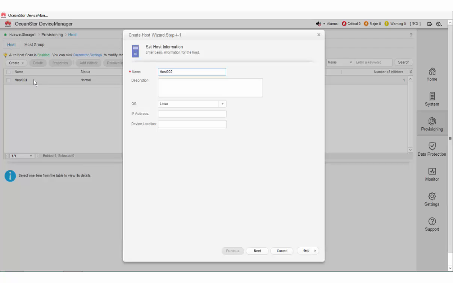In the next window, in the Name text box, enter a name for the host. Optionally, enter a description for the host. In the OS section, select Linux. Step number 7, in the IP address field, enter the IP address of the host. When you've entered the IP address, click Next.